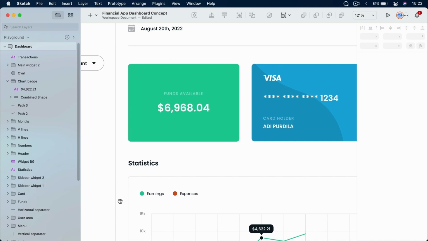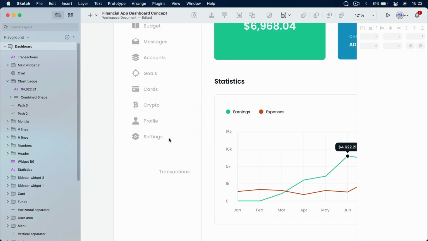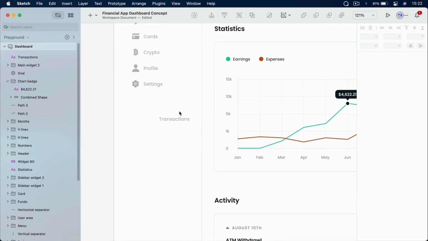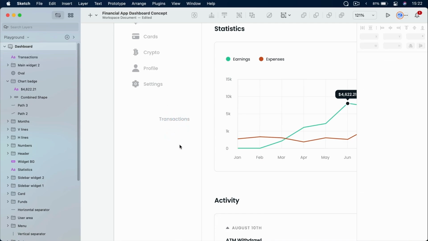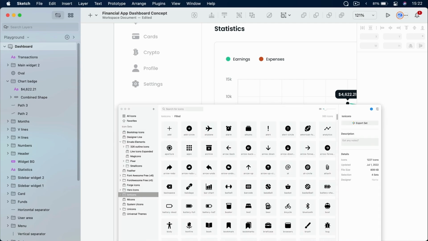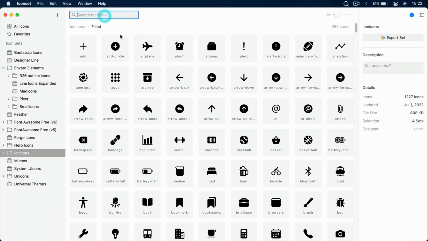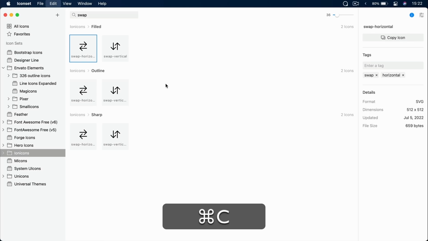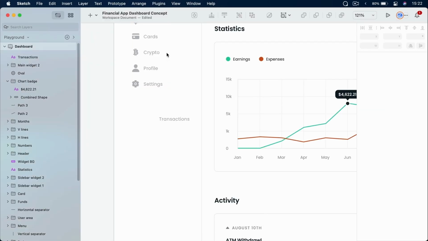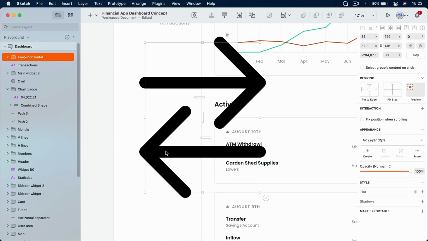Let's look at another example. Let's say that in our menu, I forgot to add a menu item for transactions. So what I do is I create the text, and then I need to bring in the icon. For the icons, I usually use an app called Icon Set. And in the Ion icons set that I've used in this design, and you can find a link in the video description, I'm going to search for these swap icons. And from here, I can Command C to copy it. And then I can come in here and I can paste it, or Command V.